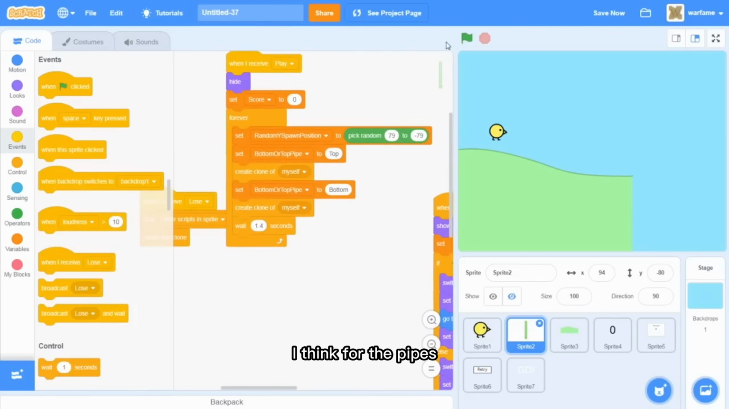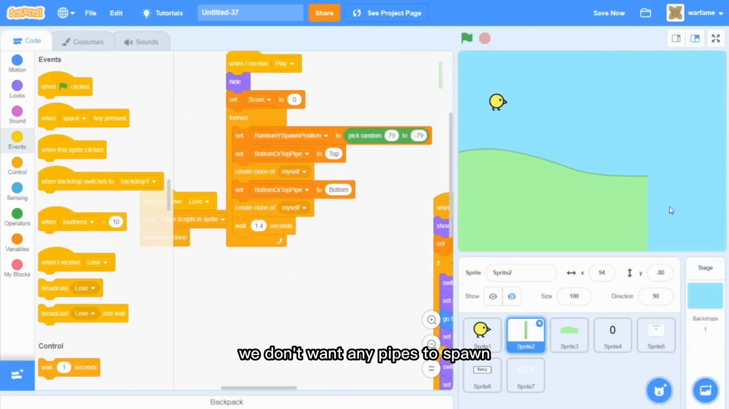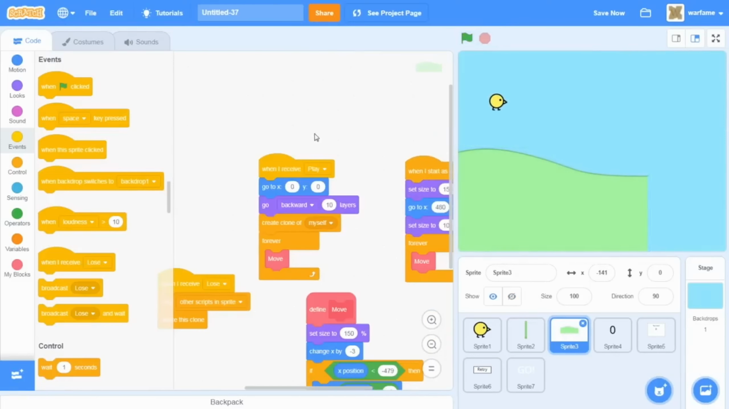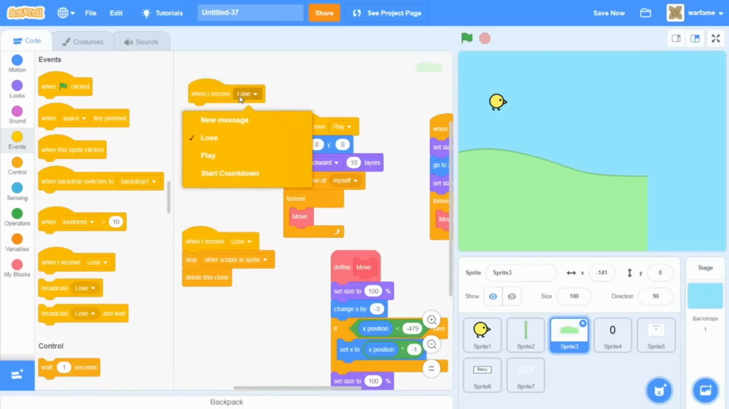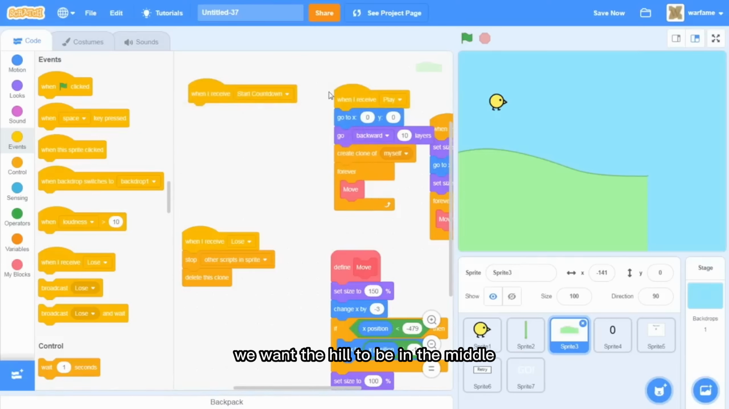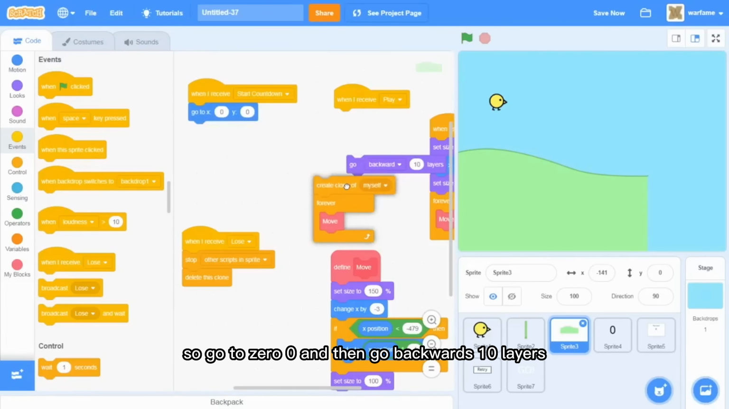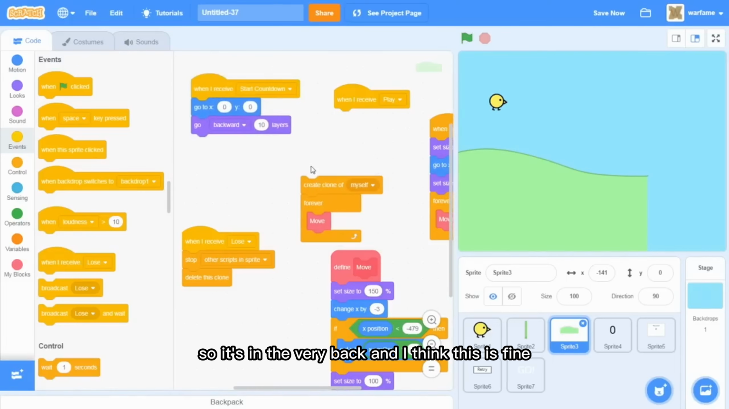I think for the pipes it's fine because when the countdown is happening, we don't want any pipes to spawn, so the pipes are okay. But let's see the hills. So, of course, when it receives the countdown, we want the hill to be in the middle. So go to 0, 0, and then go backwards 10 layers, so it's in the very back. And I think this is fine.